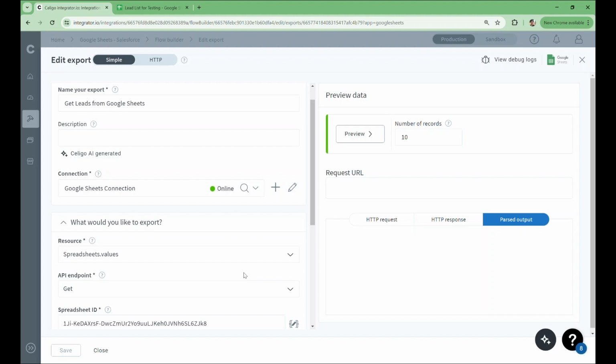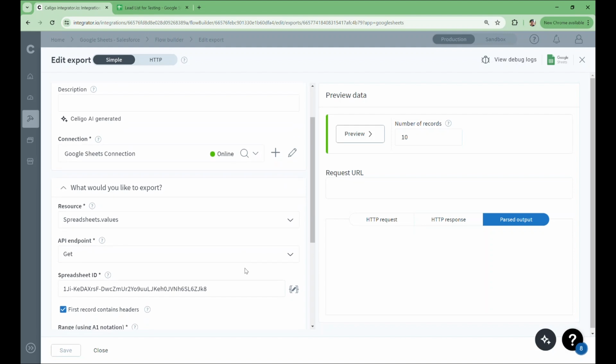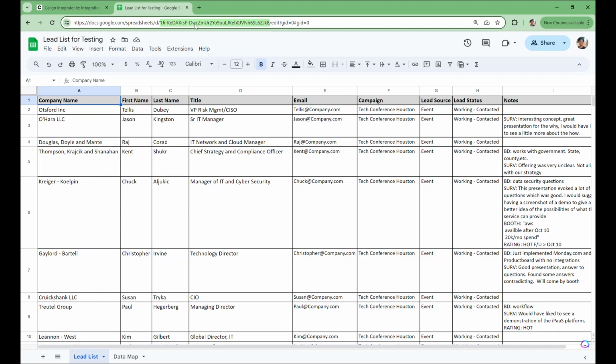In this export, we will select the Get API endpoint and the spreadsheets.values resource. This is a setup that we need to retrieve all the values from our spreadsheet. You'll also want to enter the spreadsheet ID, which you can find in the URL of your spreadsheet in this segment here.